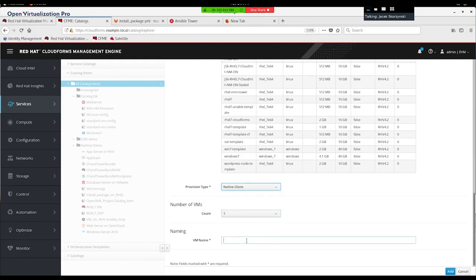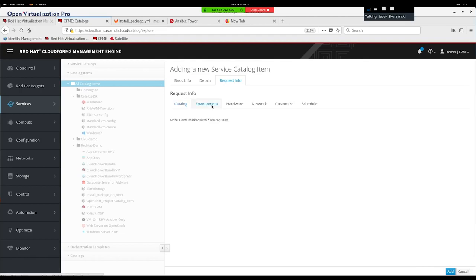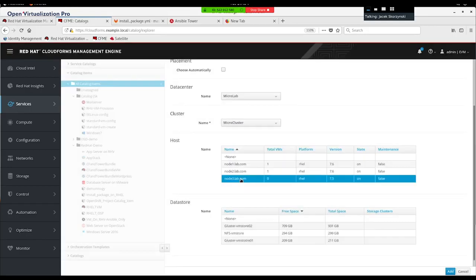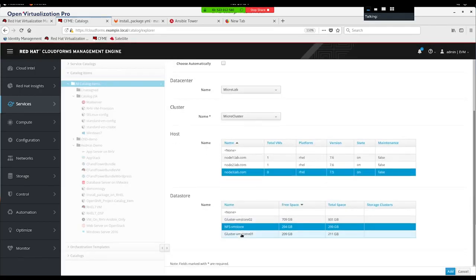For now, let's stick to the native clone and just the VM name, which will be overwritten. Yes, so here I need to provide some name. If I'm not going to override it, I will get this one with some iteration at the very end. So 001, 002, and so on, if that's the case. Then with environment, I've got all my data centers. As I just have one, this is the list. Microlab, yeah. Microcluster, the only cluster. Then I can specify on which host I would like to run my machine, and in which data store. Yes, that's what I can do.